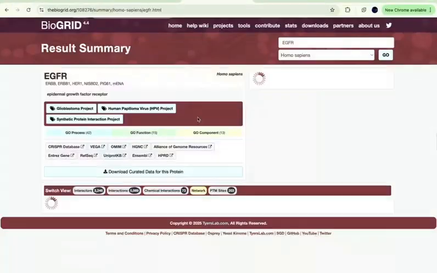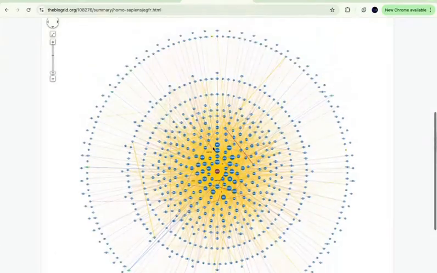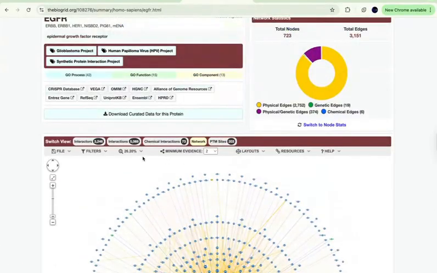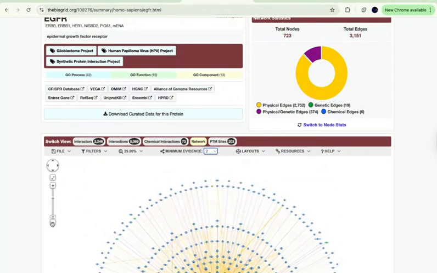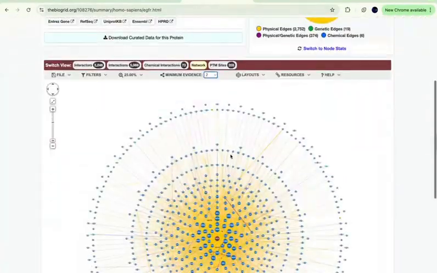So now I want to see the network. Just click on the network, and here you can see the network. This is the network of the EGFR. So you can also remove the number of the genes as well, and if you want to increase, you can increase as well. So it depends on you.